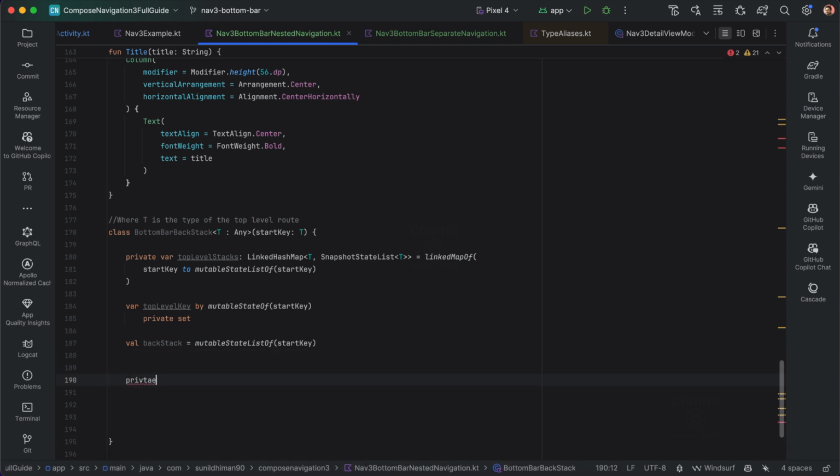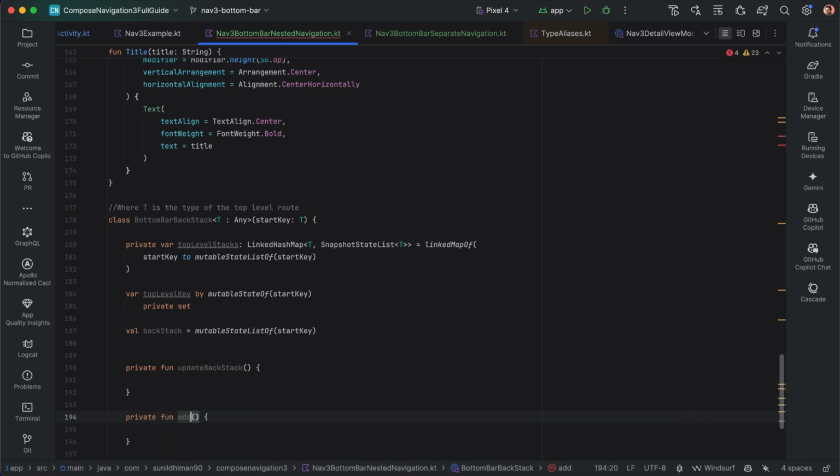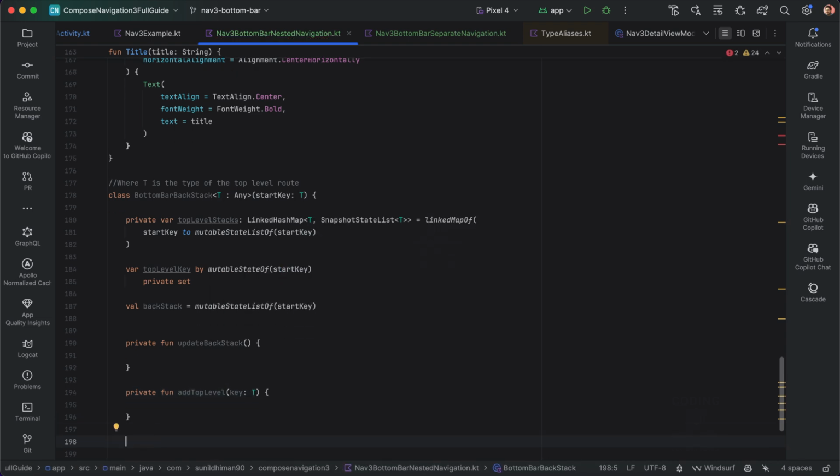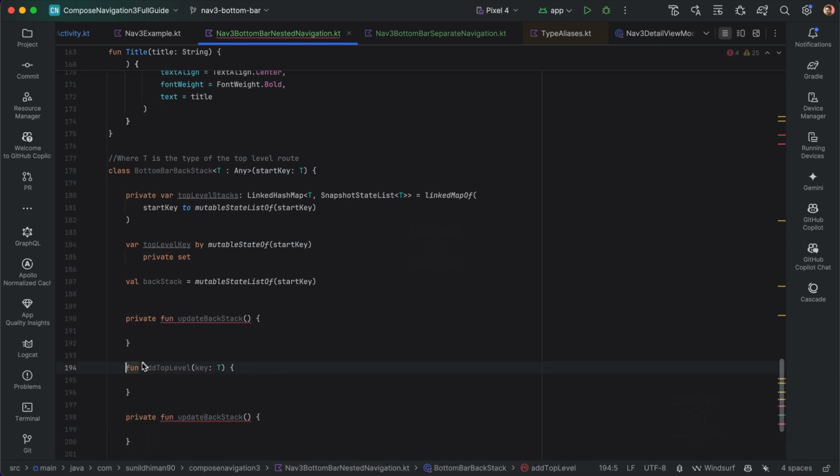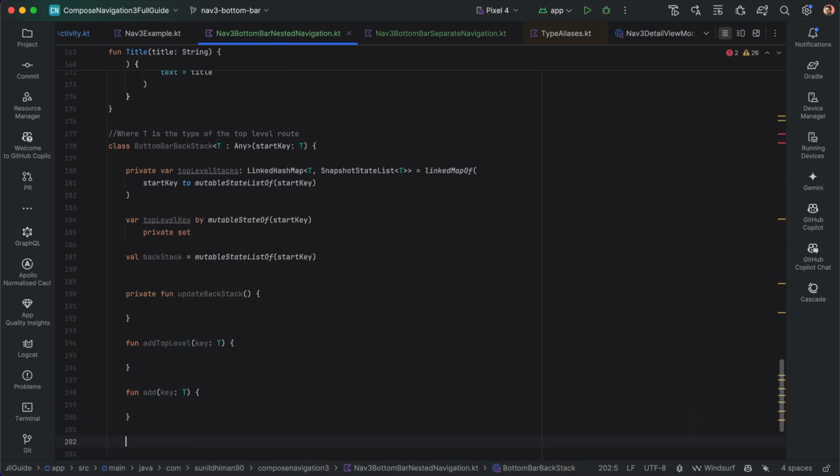And then let's just add the skeleton of the methods. I will implement these methods later. First of all, we will be needing the update backstack, and then we will be needing the add top level key. I will be explaining each of these methods. We can just remove, these are the public ones. Then we have add any root. This is at top level like tabs, and this is just for any kind of navigation entry.